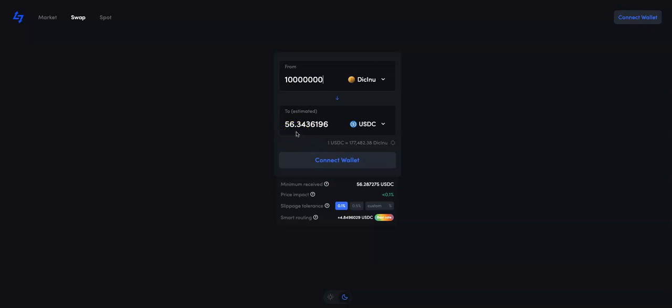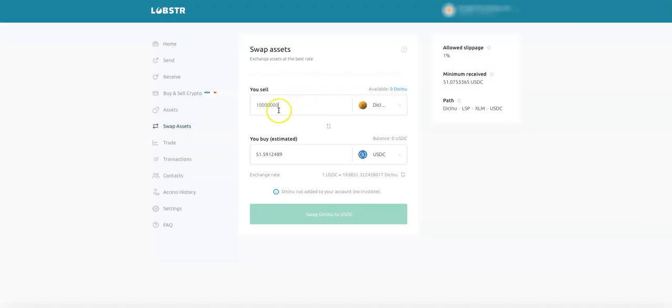Now, one of the most popular methods of swapping assets, one of the most known about clients on the SDEX, is of course Lobster Wallet, available both on desktop and mobile. And we are going to use that now as our comparison to see what you would get if you swap those assets using Lobster. So here's the Lobster. You can see we've got the same 10 million. It's going to give us $51.